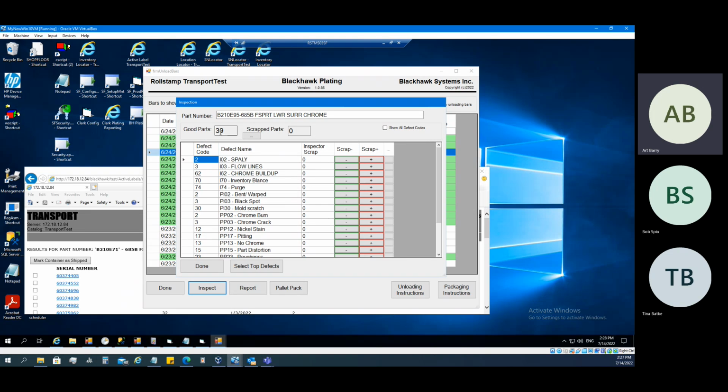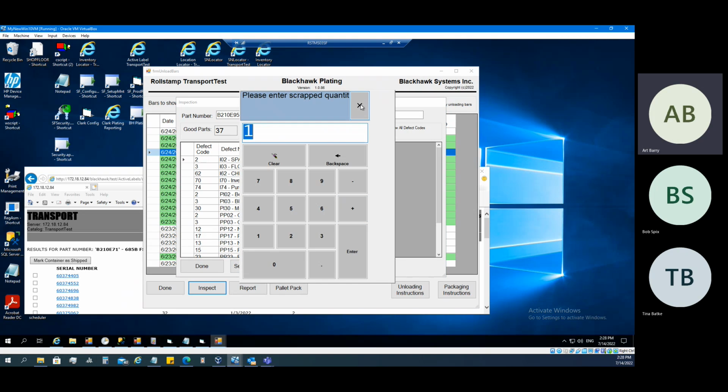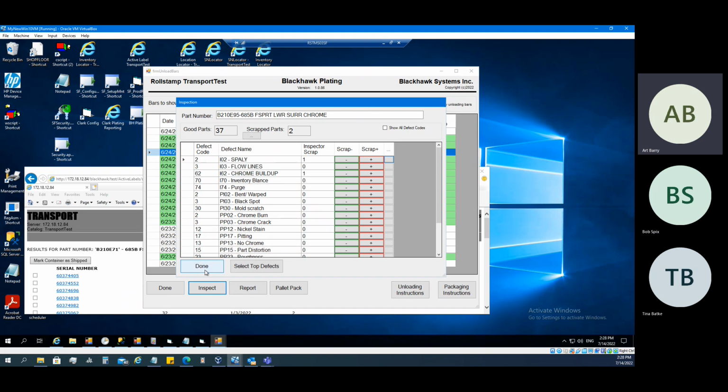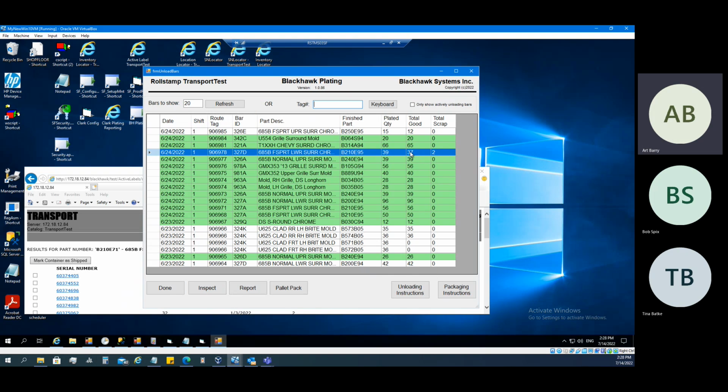All right, so we know that there were 39 good parts coming through, because we didn't have the full bar. Remember, we scrapped a few, so it was only 39 to begin with that were going to be plated. It's the same mechanism here for reporting scrap. Select top defects, all the same functionality. And then hit done. So then we've got 37 good, 2 scrap. No, it's still not reported. It's inspected, but it's not reported. So it's sort of a 2-step process.